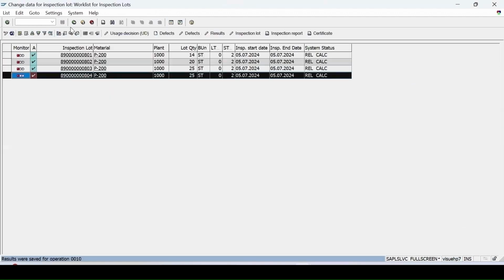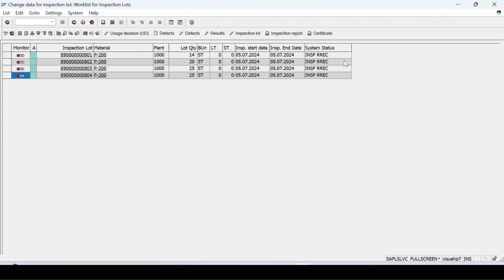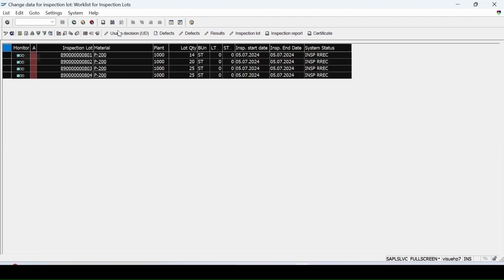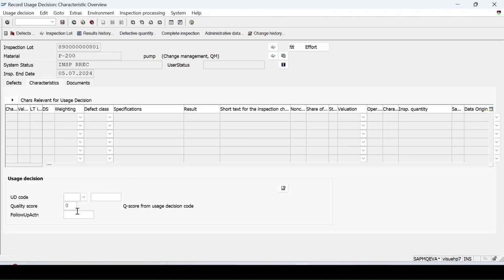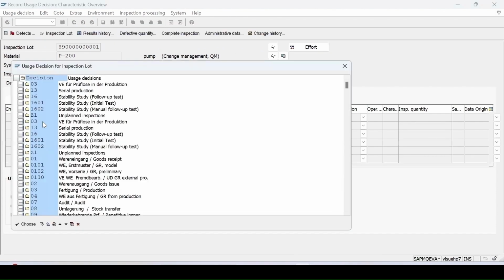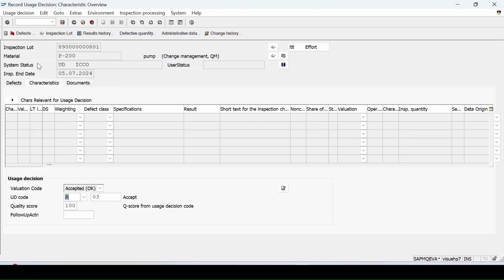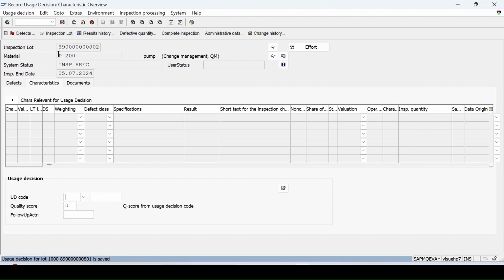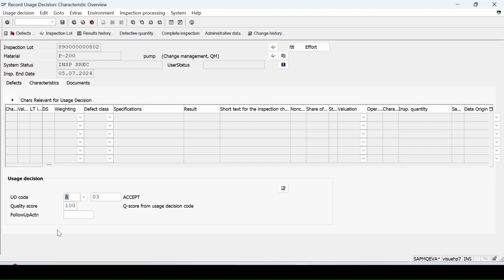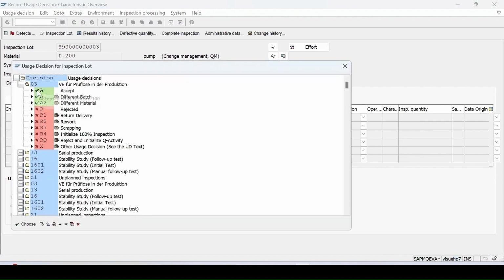Status is saved, and once you refresh it, it is saying that status has been changed to inspected and result recording done. Select all, and I'm doing the usage decision for all, that whether it is accepted or rejected. So if I'm selecting say accepted, okay, press enter key, quality score will be updated. Click on save. Now it is taking the second one plot. Okay, so again I'm accepting it. Press enter key, quality score is updated.